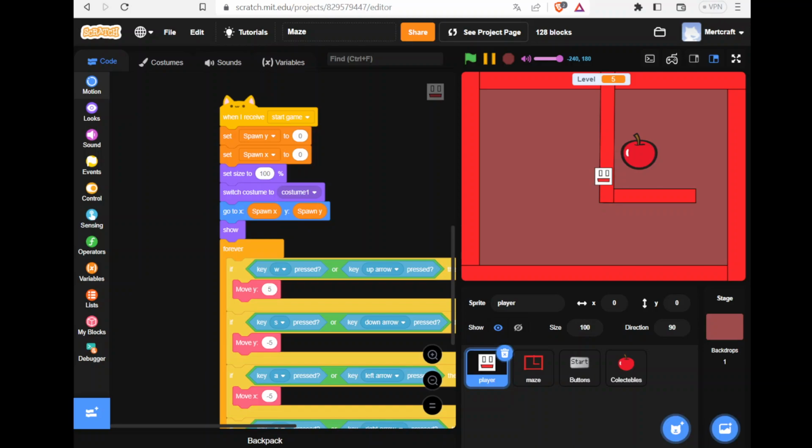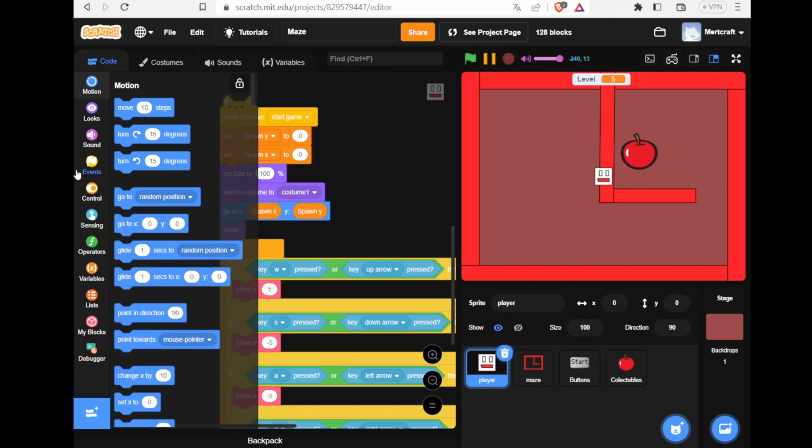What's up, guys? In this video we're gonna add moving platforms that the player can't touch in our maze game.